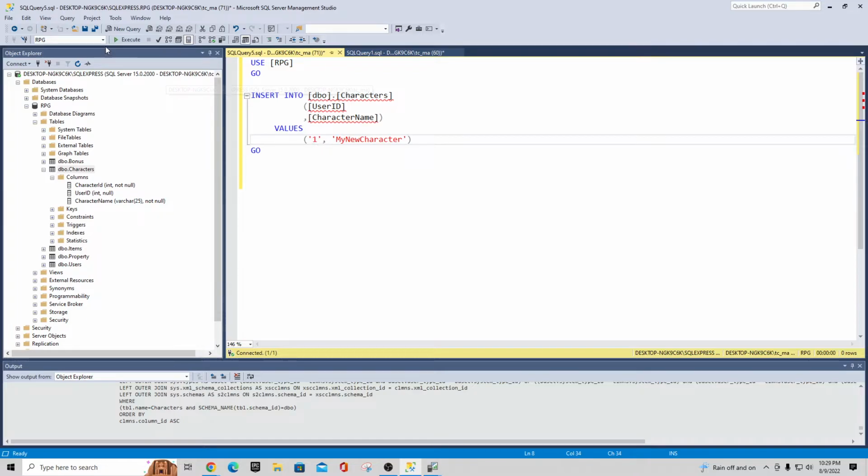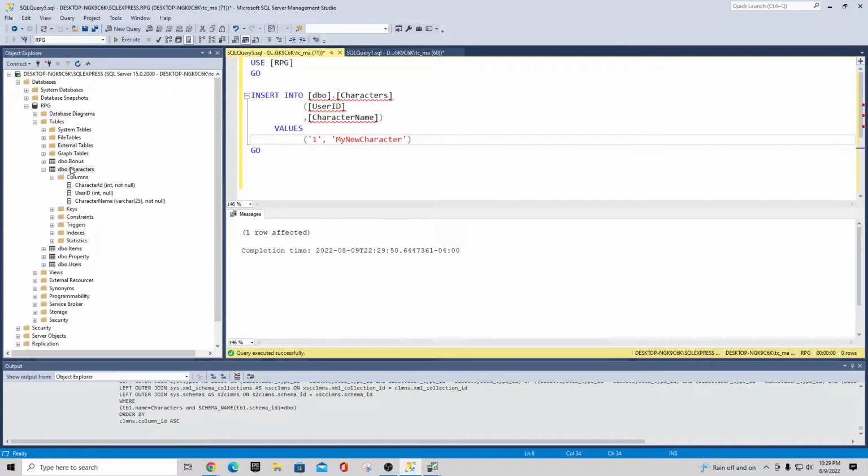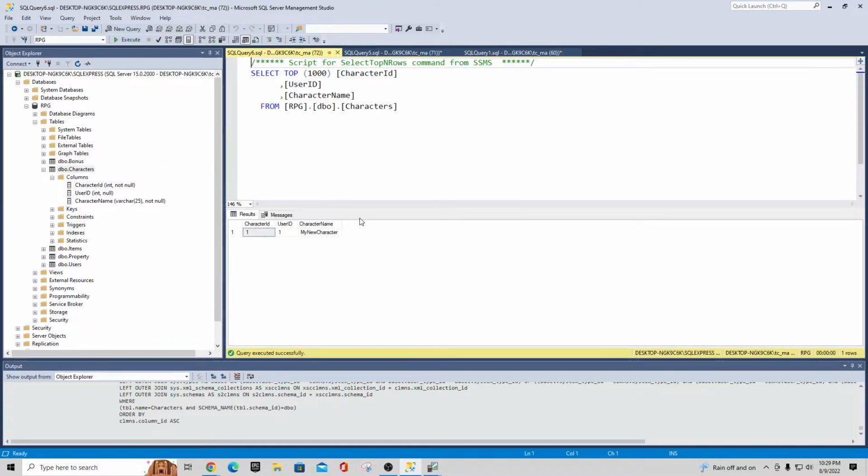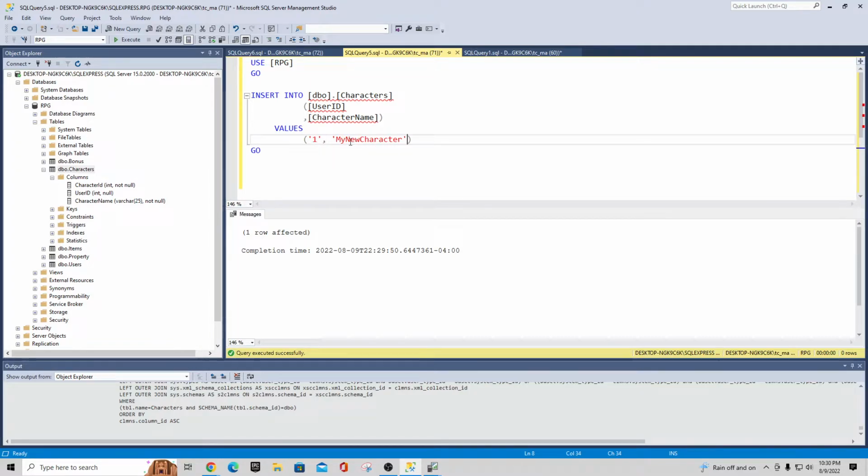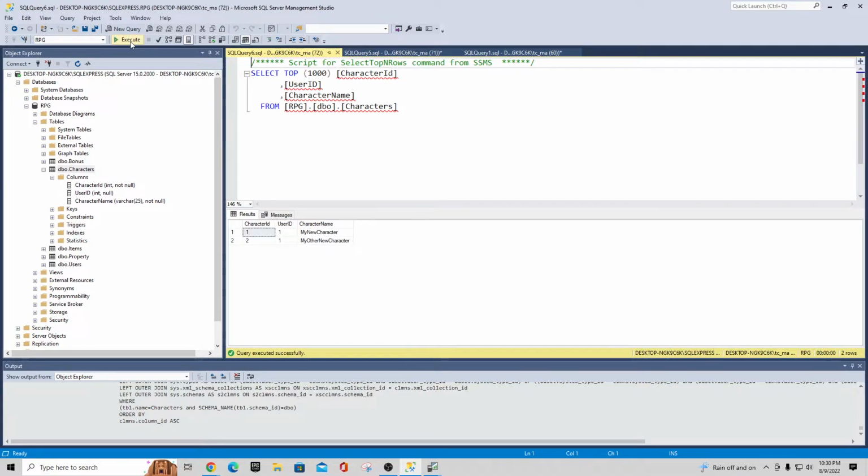So let me execute this real quick. If I go back here now and say select top 1000 rows, you'll see that I have character ID 1 is owned by user ID 1, and he's got my new character. If I wanted to create more characters, the user ID would stay the same, and these would be different. And you'll see if I go back and refresh this again, now I have character ID 1, character ID 2. These are unique, so I can never have another character ID 1, but I could have my new character in here multiple times with different character IDs.